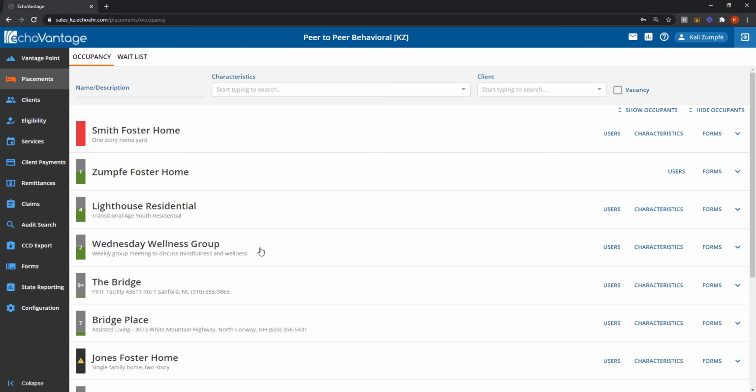So whether it's a foster care home or a residential home or even a group service, these are all examples of things that can easily be managed here using this placement screen. As you look at each placement, you'll notice that there's a visual indicator on the left, and that indicator is telling us not only the capacity of that placement, but the current status of how many clients are placed in it.